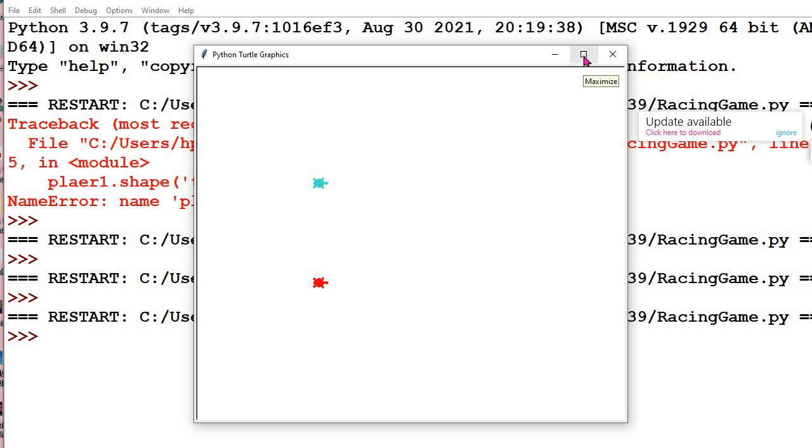With this program, you have learned how a game is created using Python. In our next video, I will teach you how you can make a racing program of turtle.